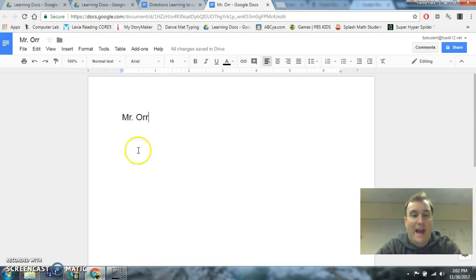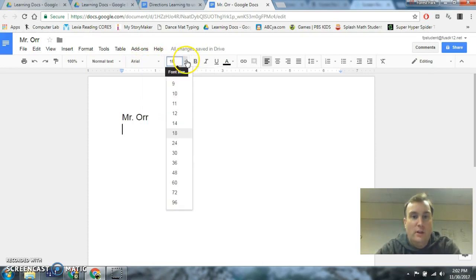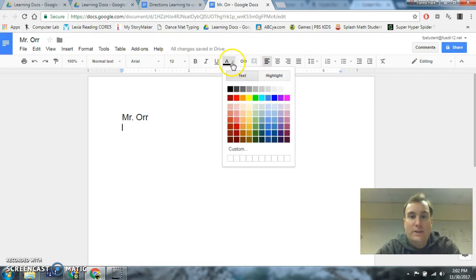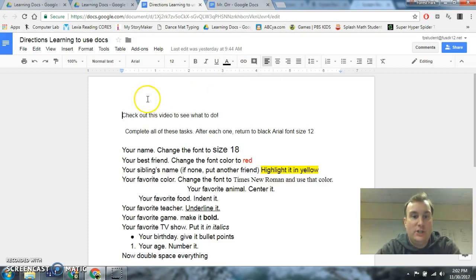Now, to go down to the next line, you're going to press the Enter button on your keyboard, okay? Press Enter. And now whenever you're done, you want to make sure you're in our normal, ordinary font size and style. And when we start, it's always in Arial, size 12, and it's always color black. So the next thing it says to do is write your best friend and change the font color to red.